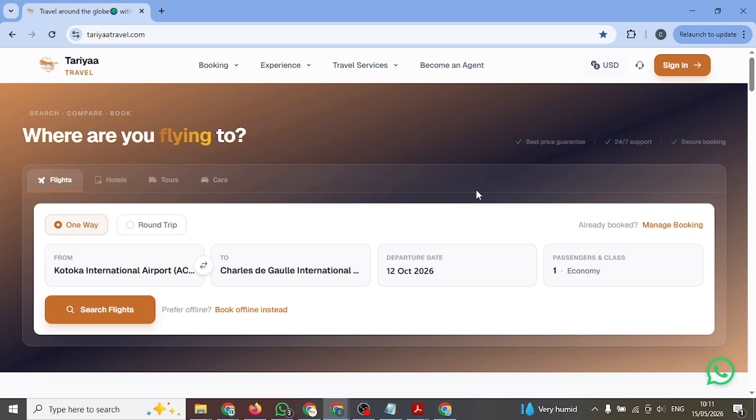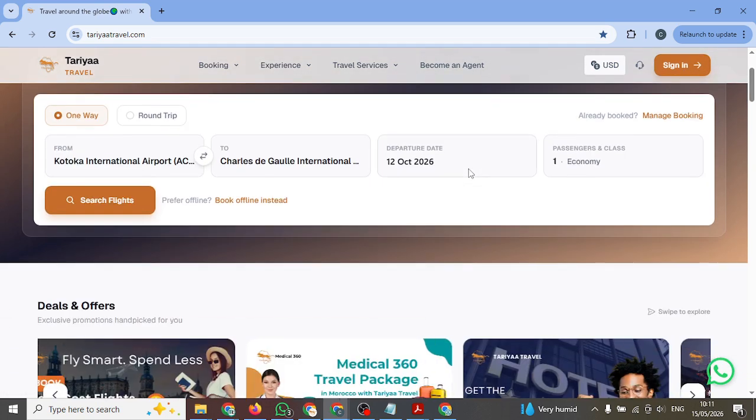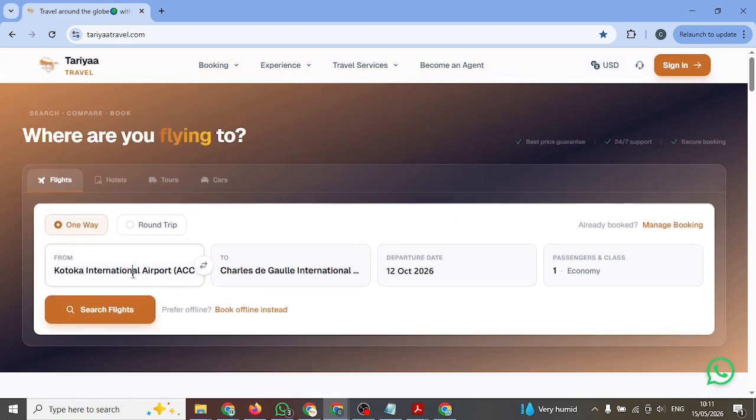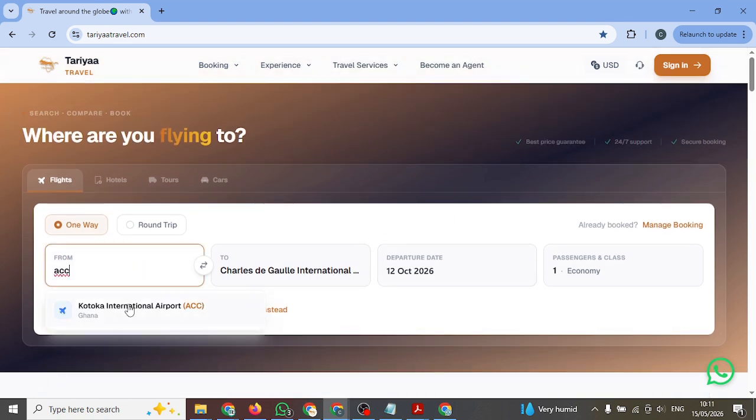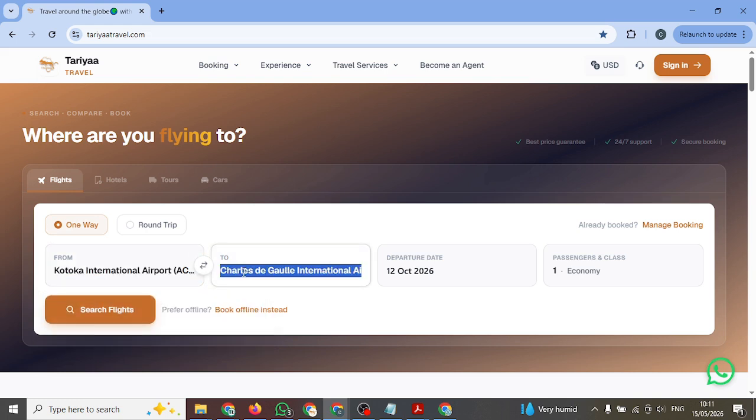Now, before I proceed, I want to show you the difference between an agent's account and a user's account. If you look at the screen now, you will see a sign in button, meaning I'm not signed in as an agent. I'm just an ordinary user. So I want to check for a flight from Accra, Ghana to London on the 12th of October 2026.